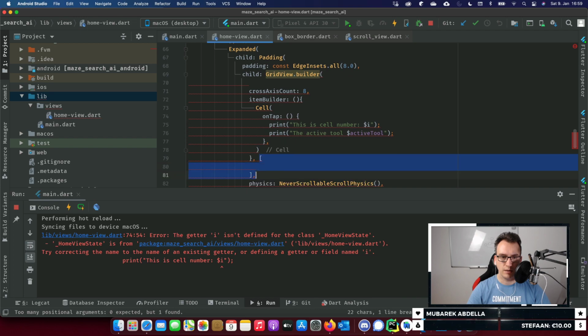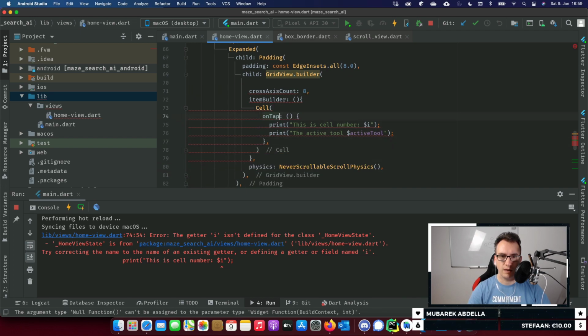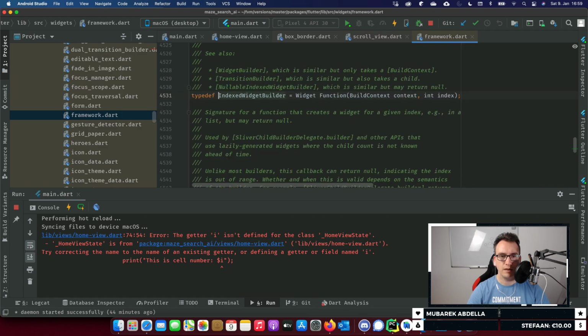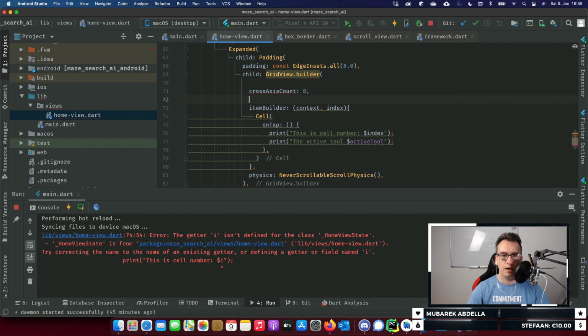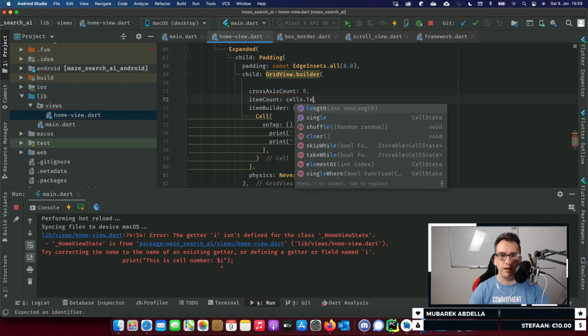Go and away. And I think inside of that we have the index. Let's see, the item builder is an indexed widget builder with the context and index. Okay, context and index. Good. So this i will be the index. And then we have the item count, which is in that case our cells.length.